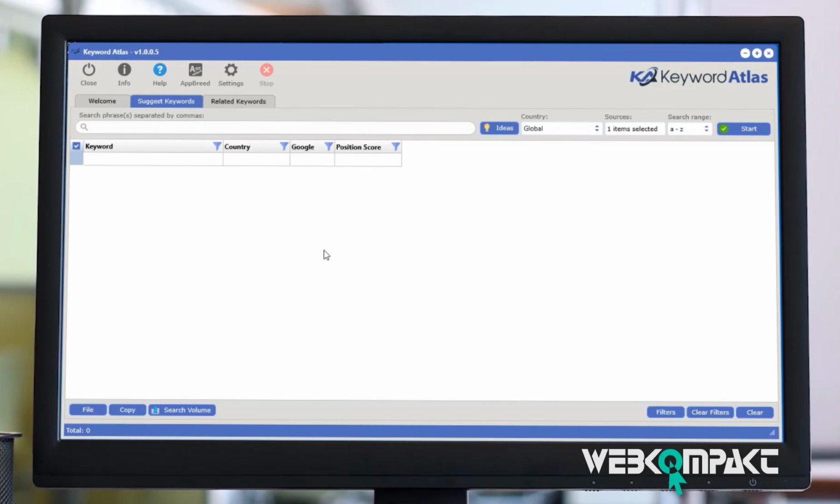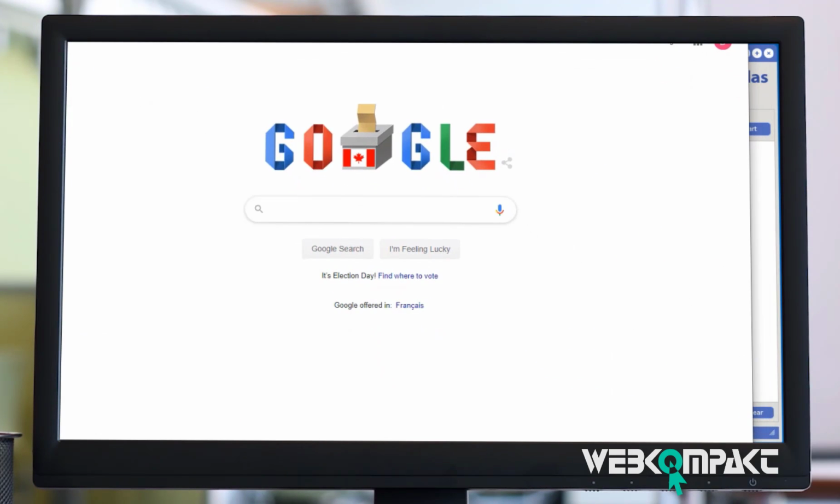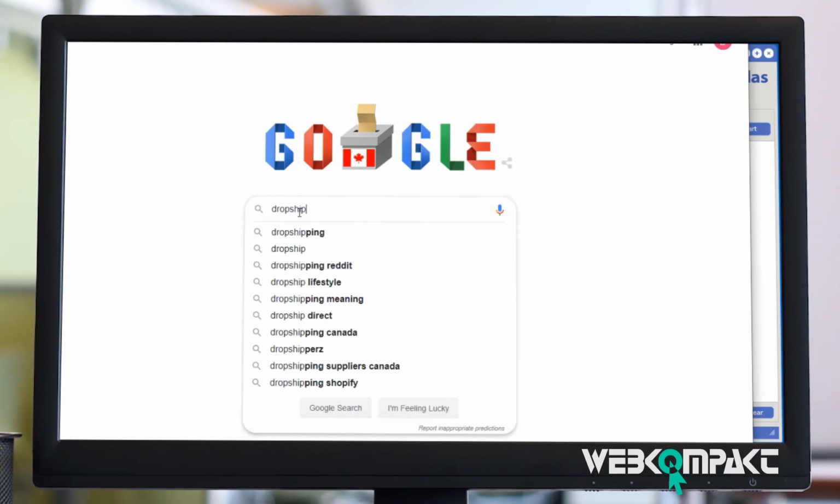So the suggest keywords are auto-suggest keywords that you see when you go and type in a keyword, for example, like drop shipping, and you put a space and the letter A, and you get all these different suggestions. You can also put a B there and so on and so forth, and you can get all of those things. You can also stick a letter in the front of the keyword and you get a whole different set. But that's where the keywords are coming from.